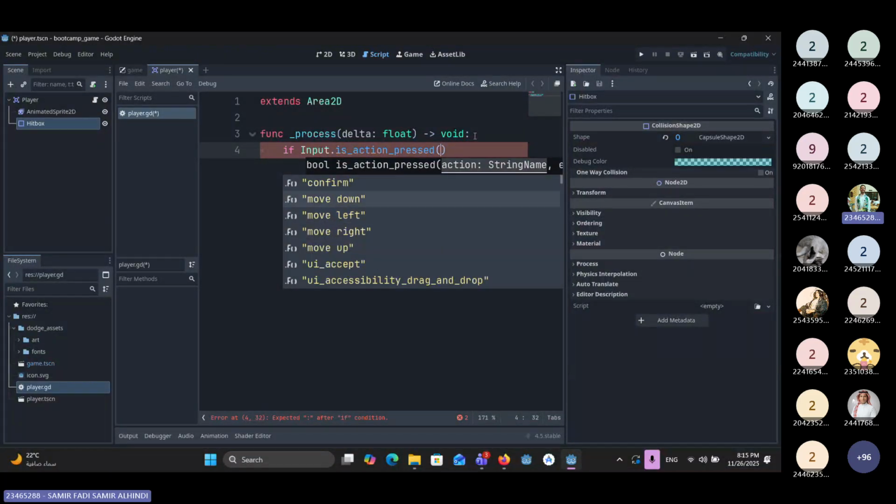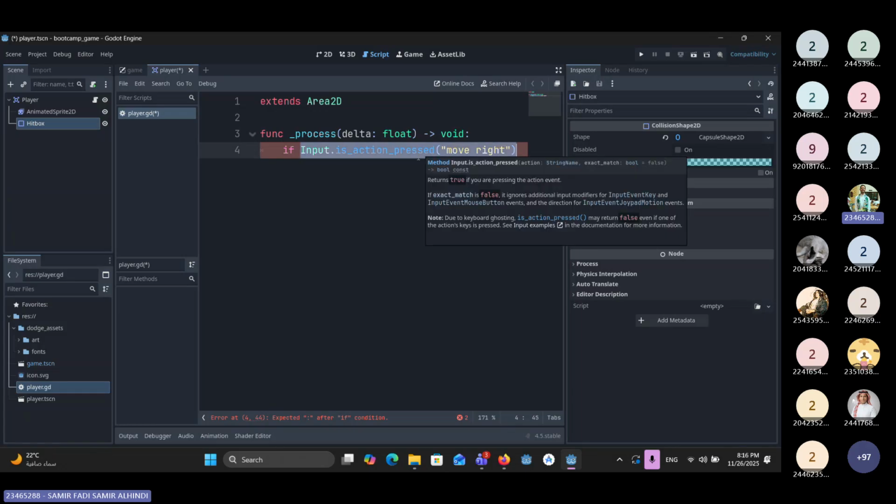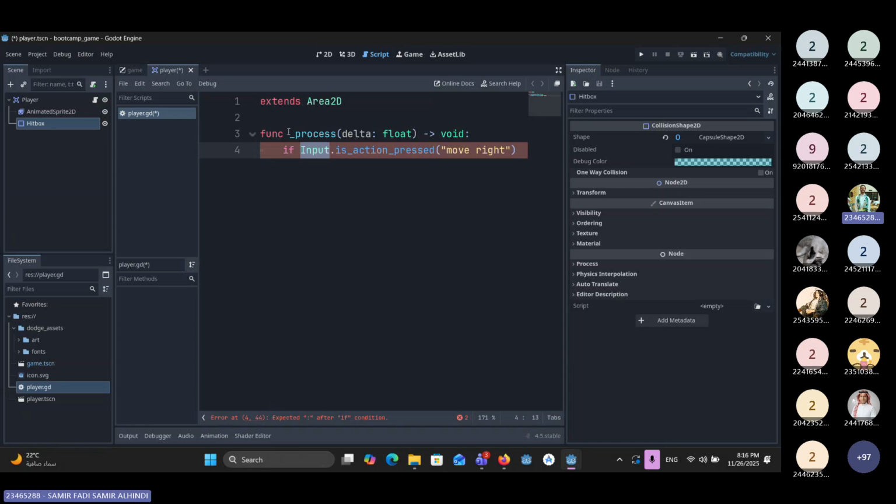So which one do you guys think it is? I want you guys to think. I want to move right. So which one am I going to choose? Of course, logically, I'm going to choose move right. Okay, let's revise what we just did. I'm saying if this is a condition, okay? This whole thing is a condition. So if this condition is true, then we're going to move to the right. What is the condition? The condition is that the right key is pressed.